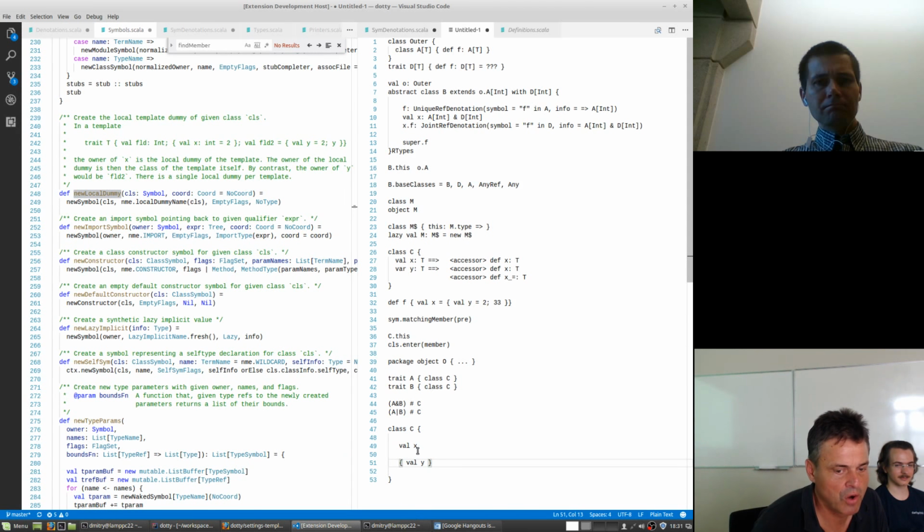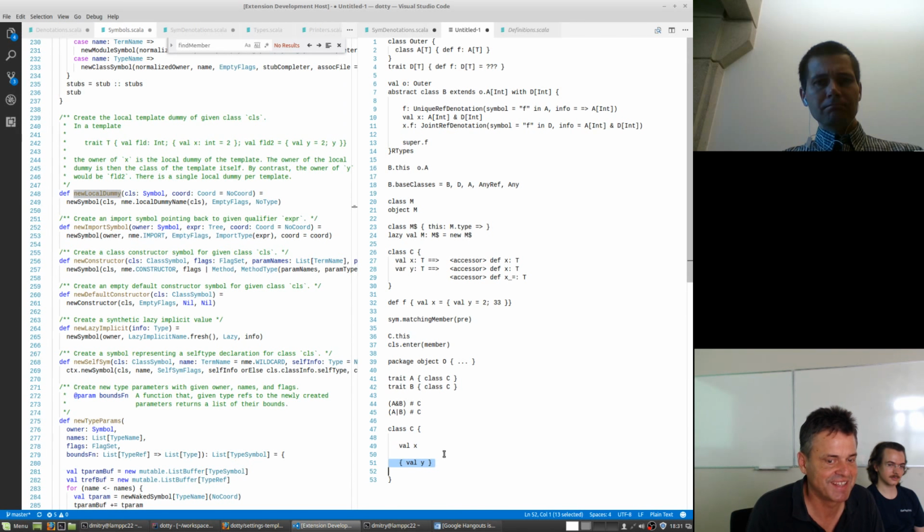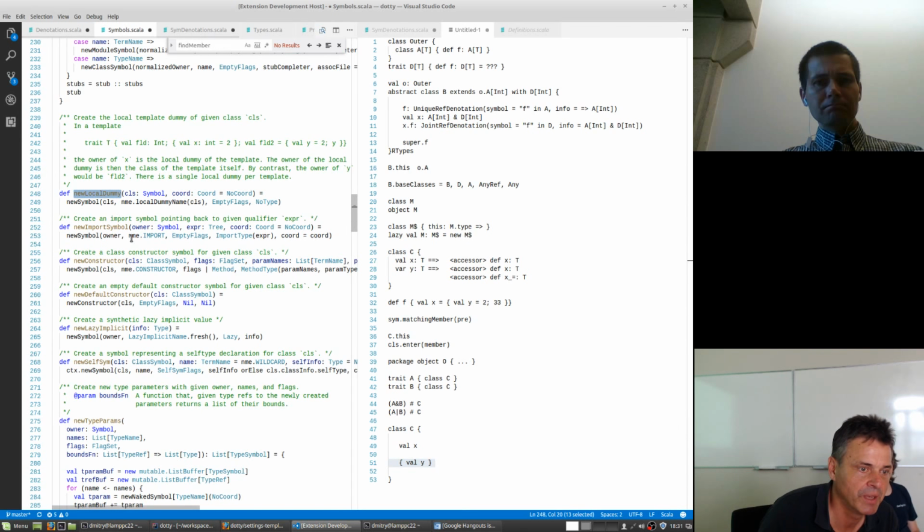To say the owner of y is C would hide a crucial difference. The x is a field of the class, but the y isn't. It's inside essentially the primary constructor of the class, but we don't want to say that either, because that is the parameters. So instead of the primary constructor, we make up another symbol which is called a local dummy, which is essentially the thing that corresponds to the inside of a class before we have created the constructor that contains all these things. And that's the owner of y. So that's a local dummy.